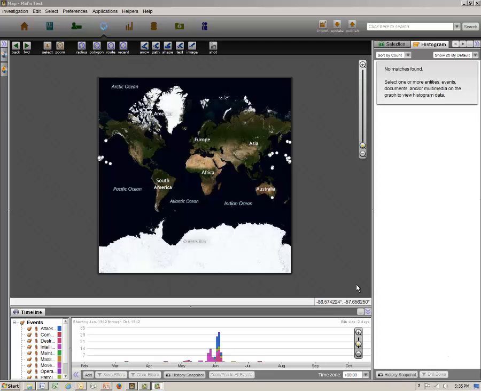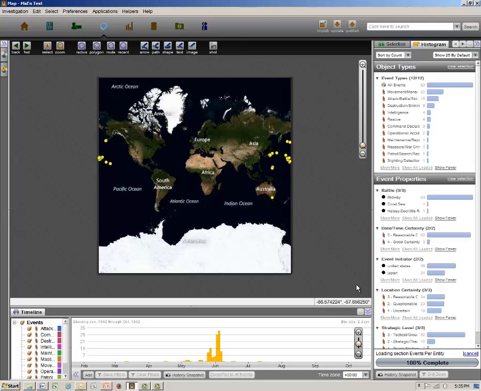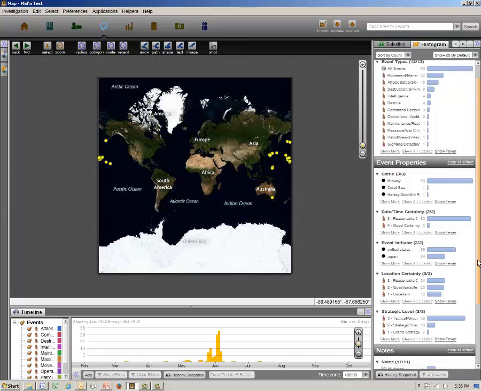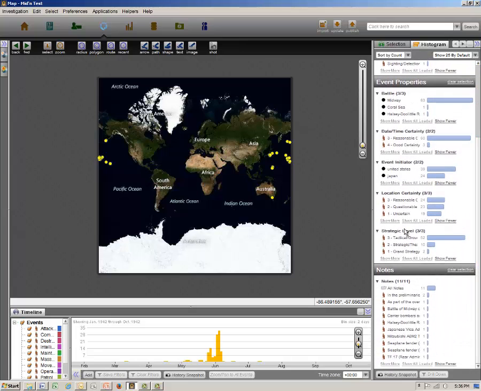You can select any scheme of colors and shapes that you want on the map display, depending on the analysis you wish to perform. For this step, we'll assign colors based on who initiated the events. Hold the Control key and press A to select all the events on the map. Under Event Properties in the histogram, you see a property called Event Initiator. Click on Japan. Now only the events initiated by the Japanese are yellow.